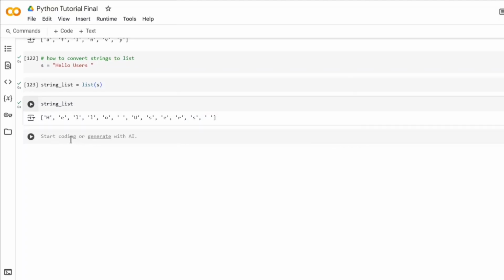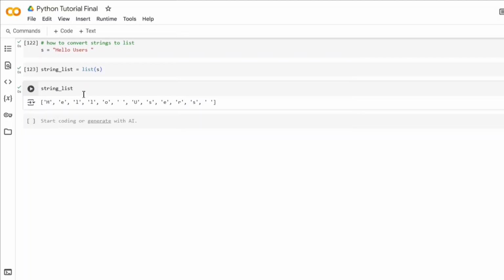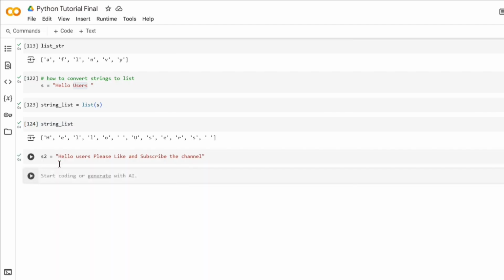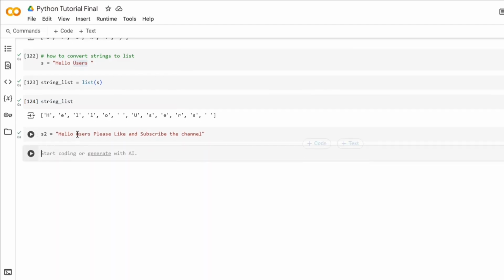So in this way we can convert a string to a list. For example, I want to use hello as one word, users as one word. So how can I convert this? For example, I have my string 2 as "hello users, please like and subscribe the channel". How can I convert that string so that hello is one word in my list, users is one word in my list, and please is one word in my list?